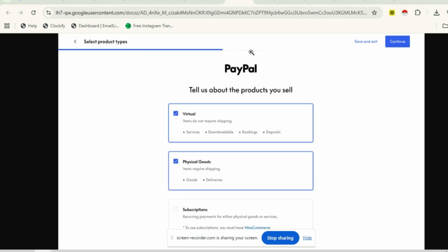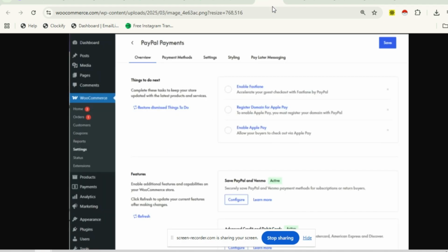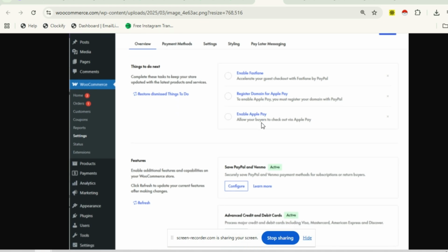If you're using newer PayPal payments plugins, click Connect to PayPal and log in to your PayPal account when prompted. Follow the authorization steps and allow WooCommerce to access your PayPal account.